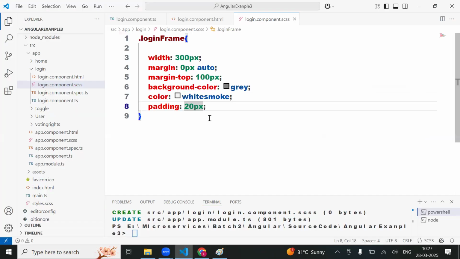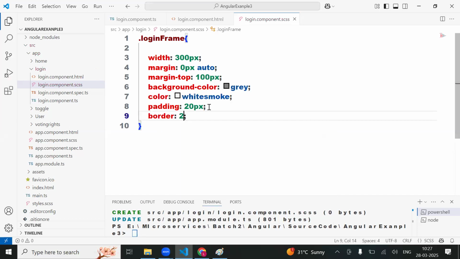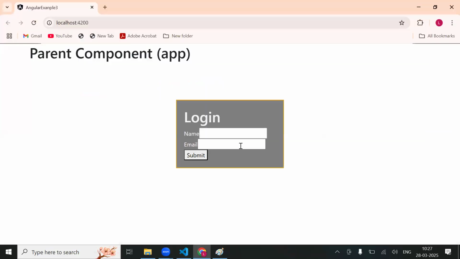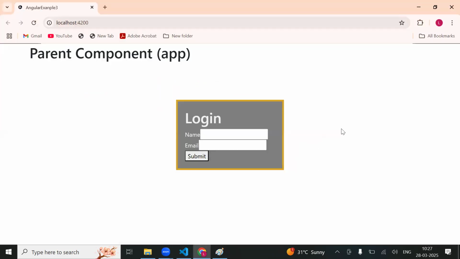Now what I want to do? I want to create a border. Border 2 pixel solid. Can I say goldenrod? You see there is a goldenrod. Can I make it 5 pixel? You got the goldenrod?